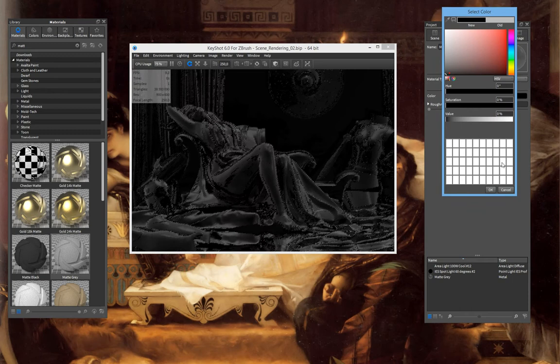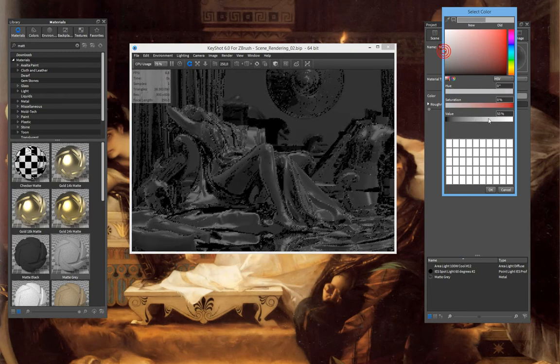If you want to have something very contrasty, you can just assign a black, but you won't have reflection in flat areas. So I usually do a 50% gray.